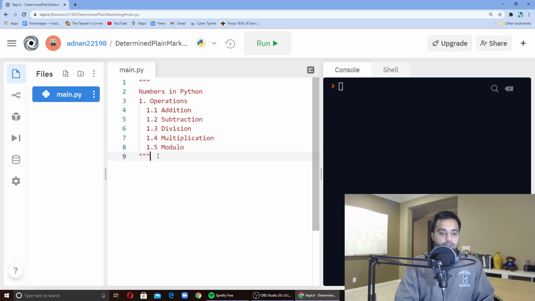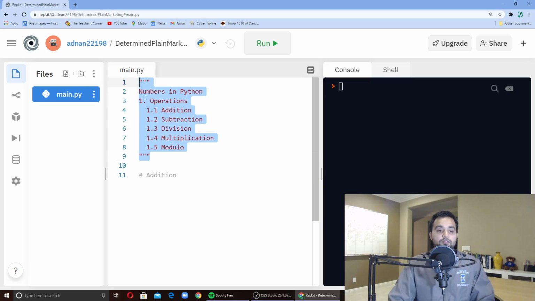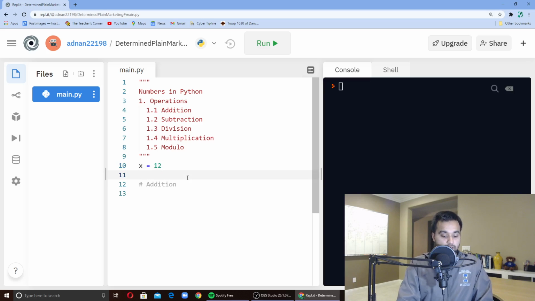Okay, let's start with addition. So this is how you comment in Python, by the way, with a hashtag. Addition. And for multi-line commenting, you use 3 quotes. So, addition. Let's have 2 values, and I'm going to constantly manipulate them. So let's have x equals 12, y equals 3.